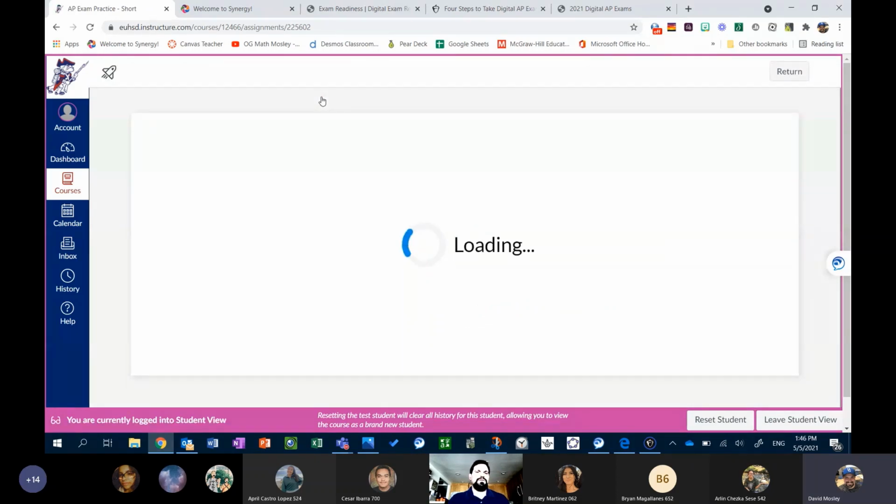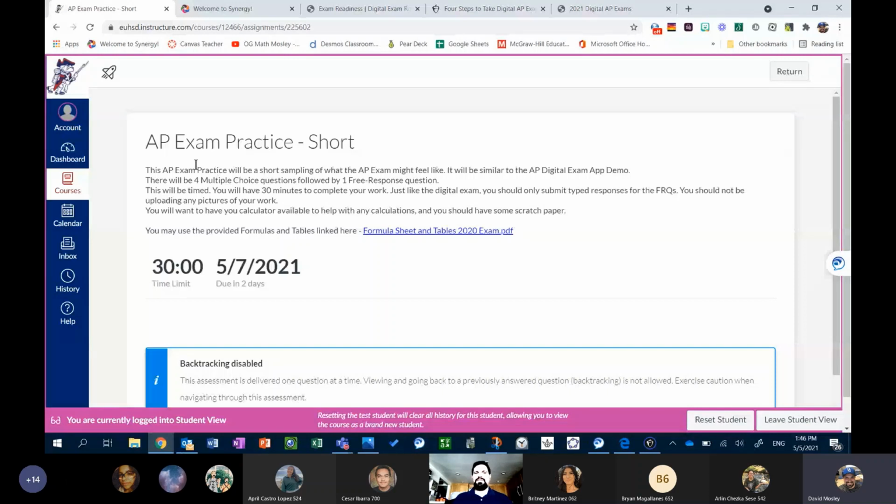This is what you'll do. It's a little short exam. Again, this is the same. It has 4 multiple choice questions, 1 free response question. I have a time limit set to 30 minutes, and just like in the testing app, the AP exam app, you cannot move backwards once you've answered a question. I have disabled that. You get 1 question at a time. Once it's answered, you're moving on.